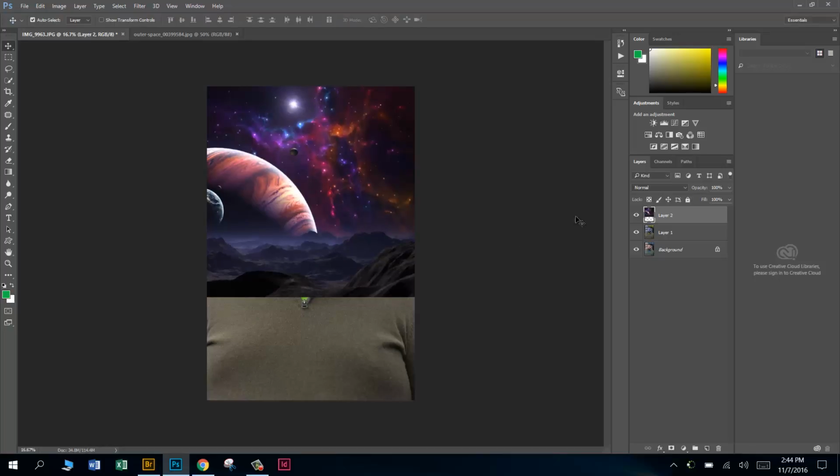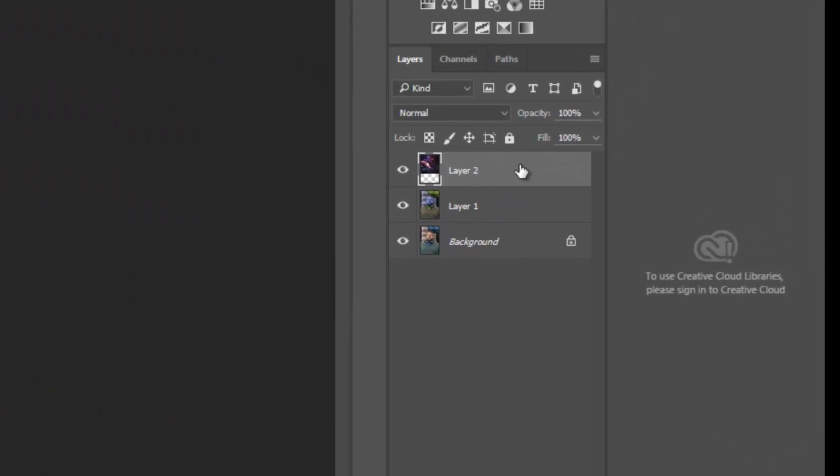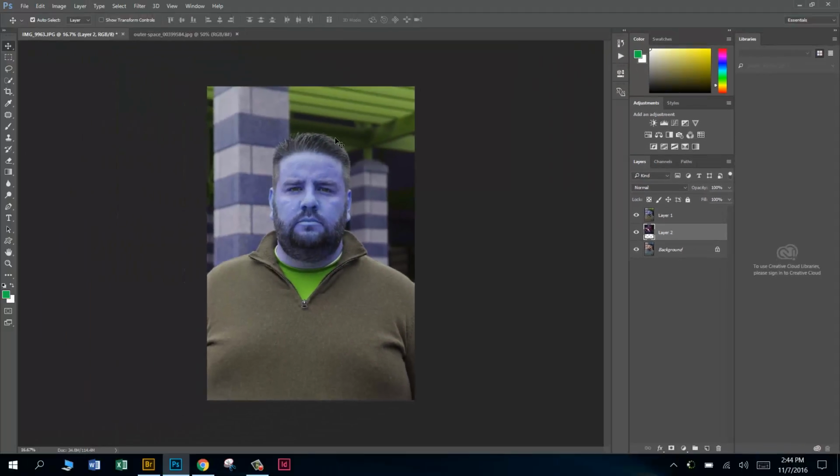Now at this point, we actually do want this behind layer 1. So I'll click on this layer over here in my Layers palette, and I will drag this down underneath layer 1. And you can see it has disappeared out here on the image. And that's okay, that's what we wanted.